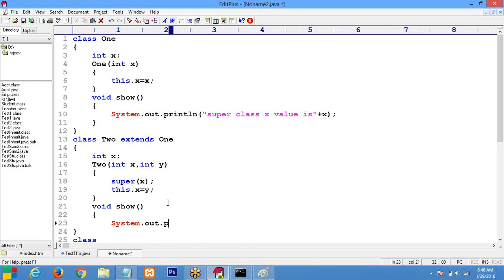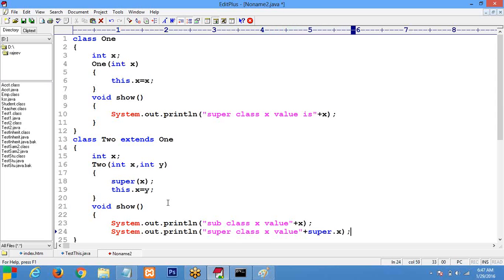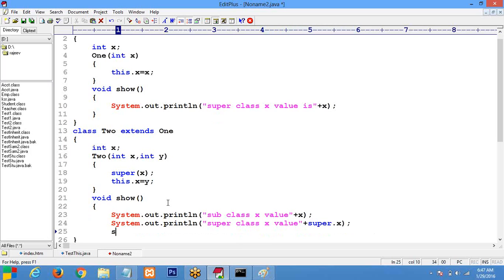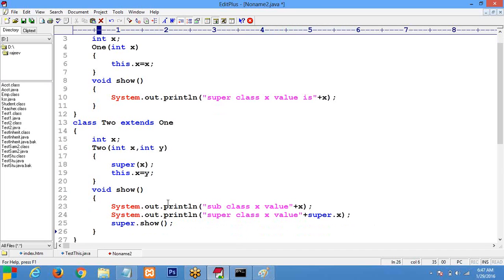So here I am printing System dot out dot println. Here I am printing the current object x value, that means the subclass x value. So the subclass x value is printed. After that, here I am calling the superclass x value again. So how to call the superclass x value? System dot out dot println. Here I am printing the superclass x value. We can call the superclass x variable by using the super keyword, or not? Super keyword. Super dot x I am calling. Automatically the superclass x value is printed. Again I am calling the super dot show method. Super dot show means the superclass show method is called.